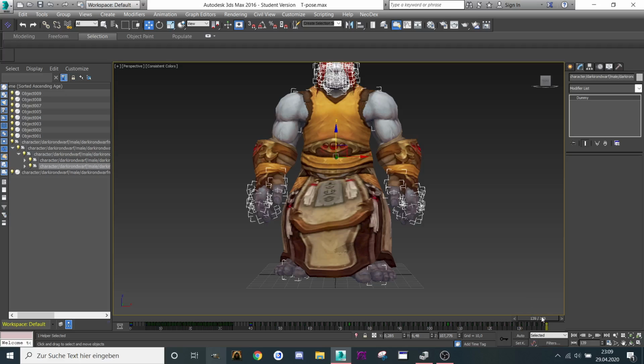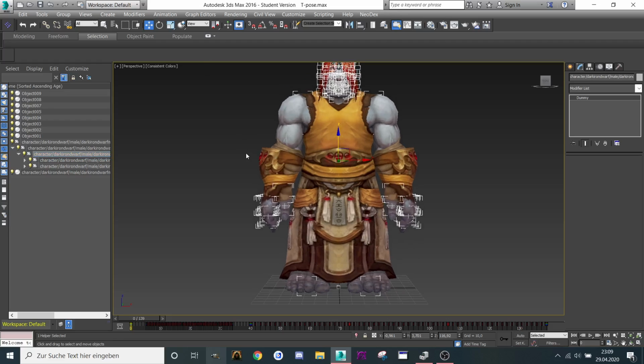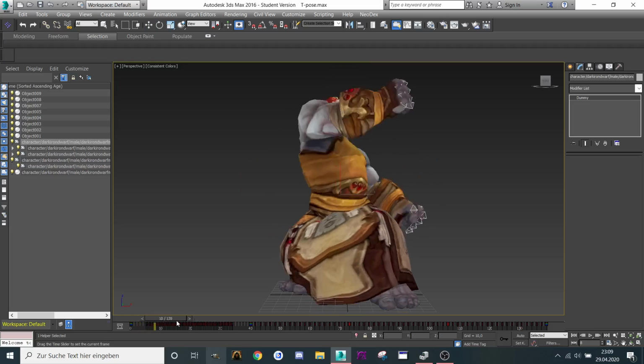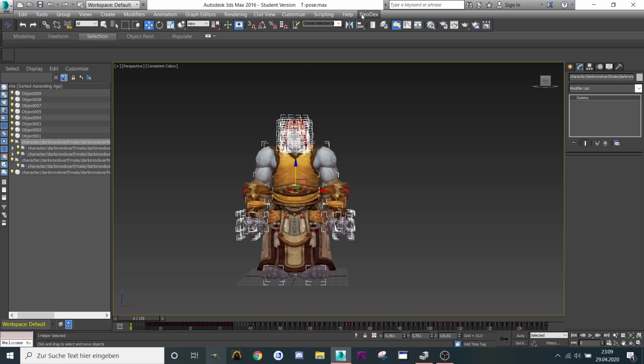Before we unlink that pelvis bone here, we need to make sure we are at frame 0 at the T-pose. Then we go here to unlink, and as you can see, nothing changed for us, but now we need to export the model.